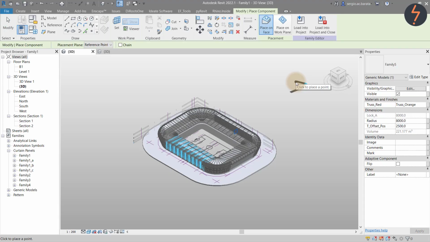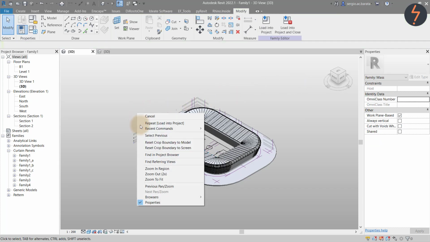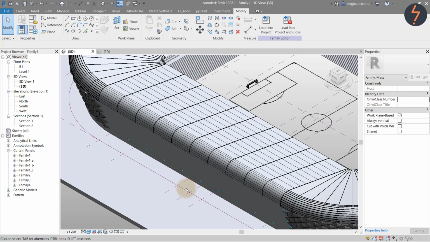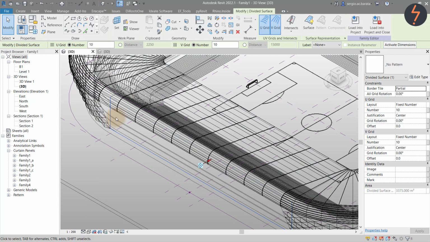The point of making the Truss family adaptive is to help place it in the main model, but before we start that process we need to set up the view. Zoom into the target area, set the graphic display to wireframe. Then carefully select the vertical face of the divided surface and click Surface on the ribbon. With that face selected, carefully select the underside of the roof and then click Surface on the ribbon.